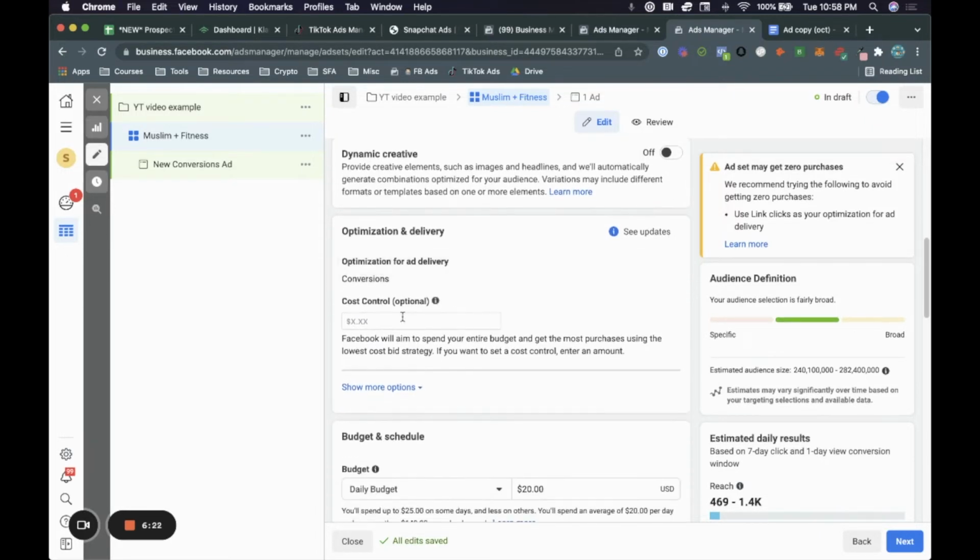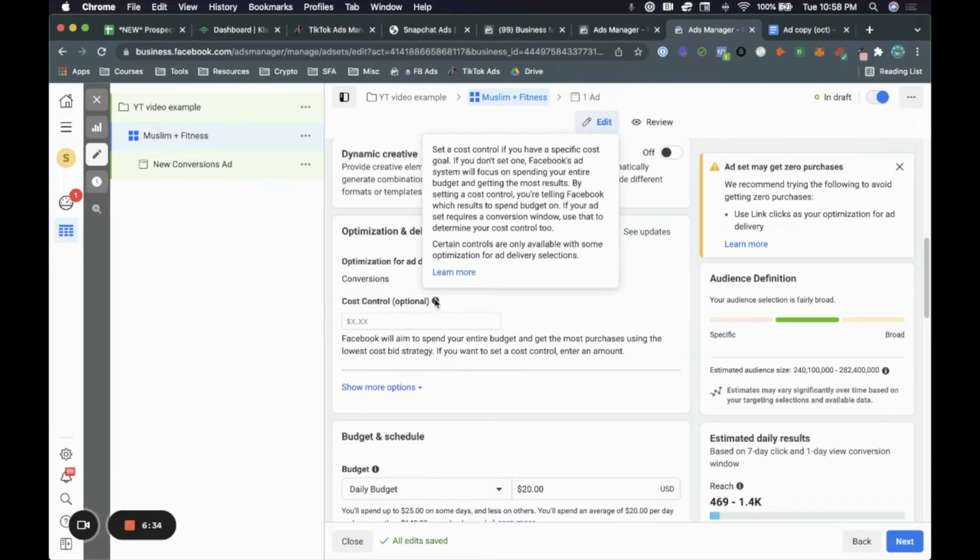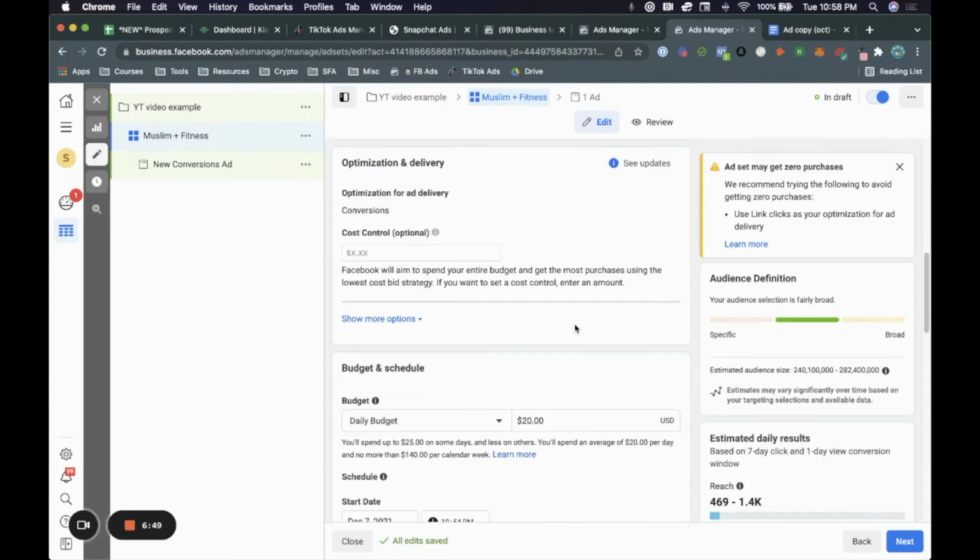Now, if we scroll down here, you can do a cost control. I recommend you keep this optional. What this is basically saying is you could tell Facebook the maximum that I'm trying to spend is, let's say, $10 per purchase. This is where you would actually go ahead and do that. And again, if you hover over any of these, you'll be able to get a thorough, in-depth understanding as to what it is. And if you click on this, it'll be more in-depth, right? So I recommend that if you don't know what anything is, hover over it and it'll tell you some more information. So go ahead and keep scrolling.